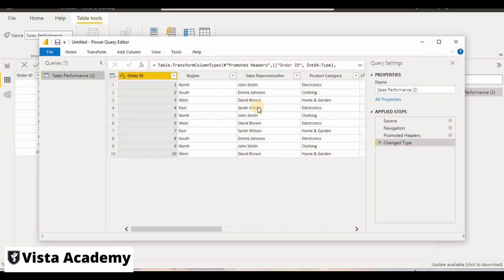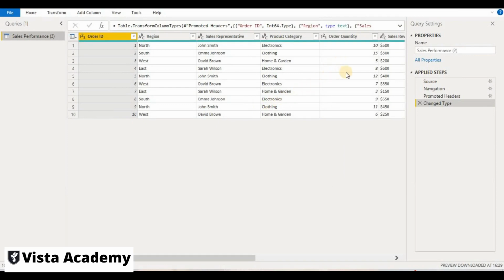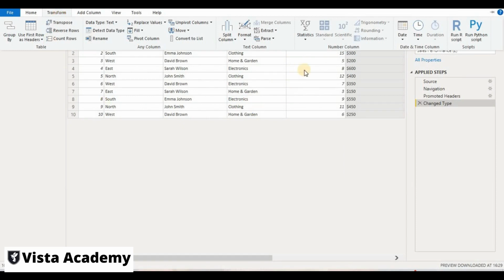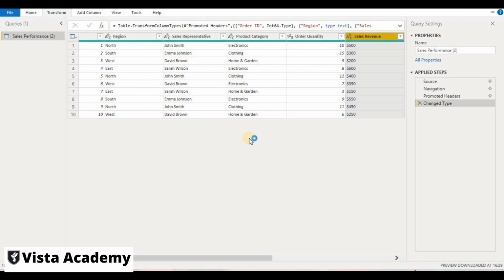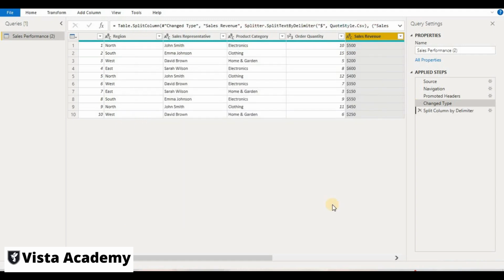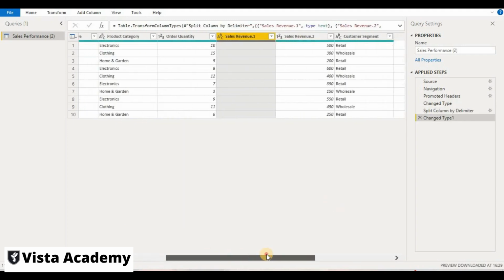Then I will go to my sales representative column, go to Transform, and choose Split by Delimiter. It will ask for the delimiter, and it automatically takes the dollar sign. If in your case it doesn't come, you have to put the dollar sign from your keyboard, which is Shift plus number 4, and then press OK. So now the dollar is removed from here.